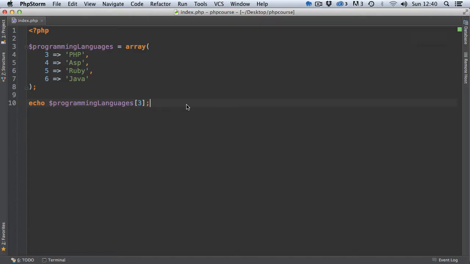If we go back to our editor, an array where we strictly define the keys is called an associative array. The index or key of the array can be either an integer or a string. Let's have a quick look at how we can do it with a string.